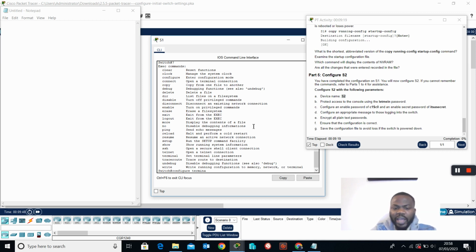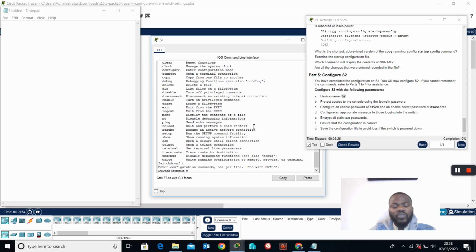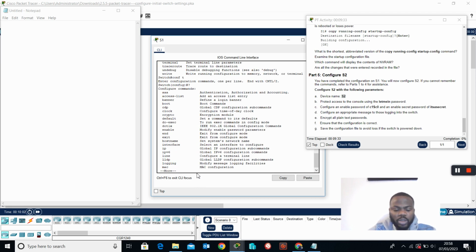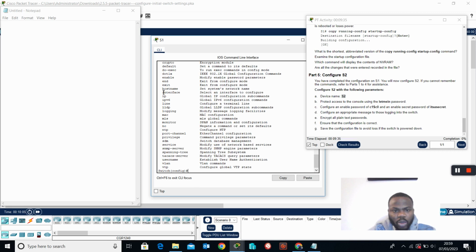For me, I don't like typing in configure terminal. I just like to type conft. That's the short form, and that will take it in. So conft, and you can see now config means we are in the global execution mode. And if we type in question mark, this is going to tell us what we can do, let's see, hostname. So see, set system's network name. So we can do that.